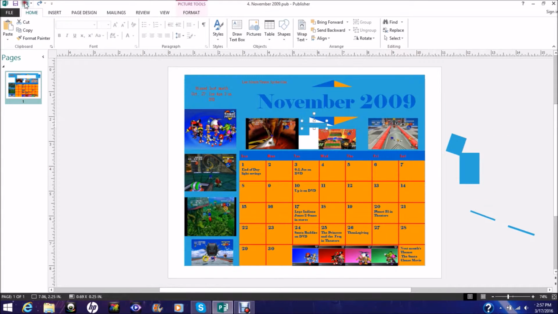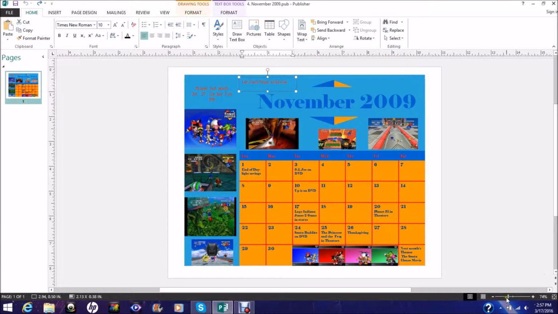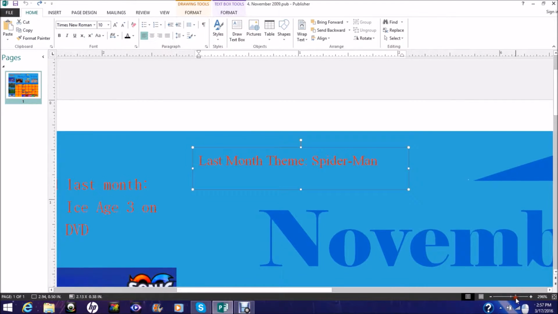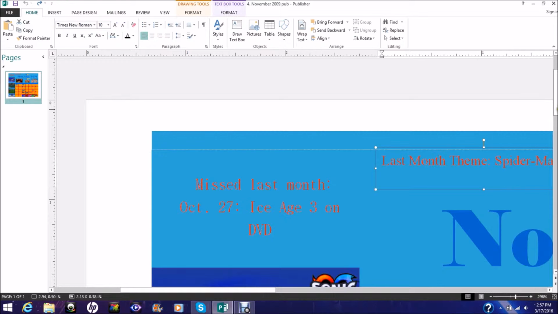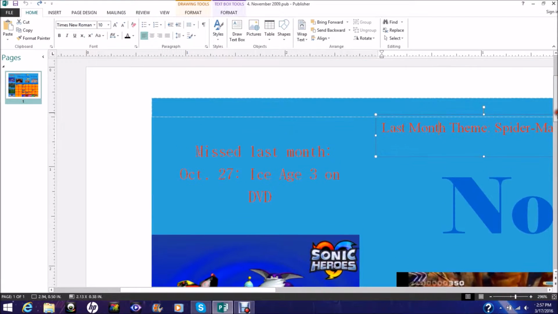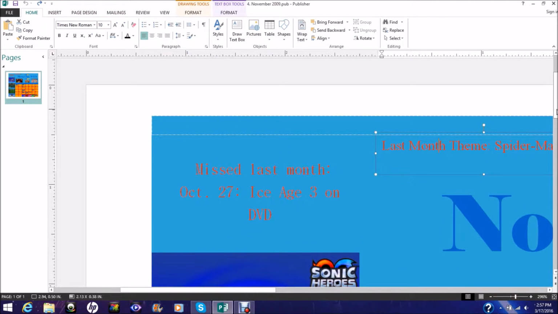Now, I'm gonna put this back together. Last month's theme, since I didn't have any room because of these pictures of the Sonic Heroes team down here, I couldn't put last month's theme because I didn't have enough space. So I put last month's theme up here. And then also, I accidentally forgot on last calendar to put Ice Age 3 coming to DVD, so I guess I decided to put it on this calendar.